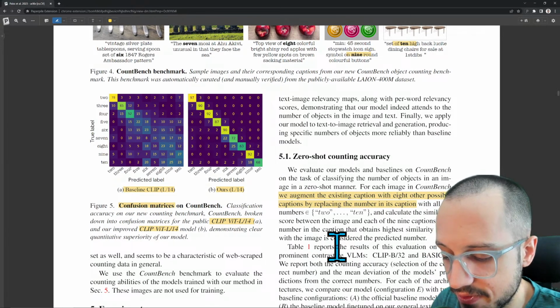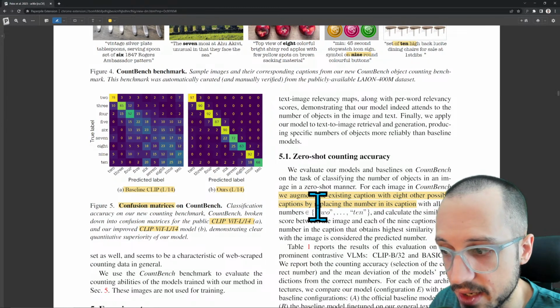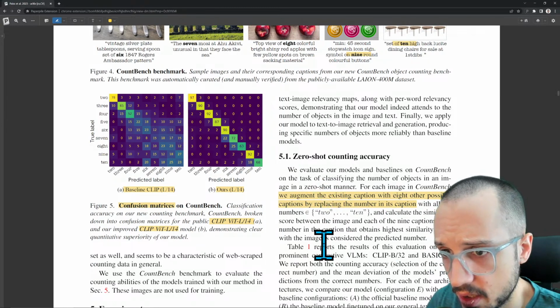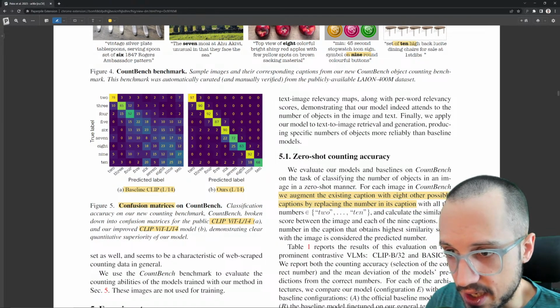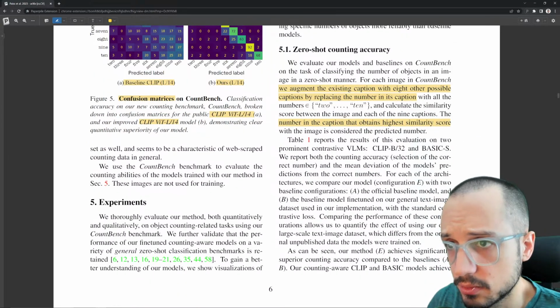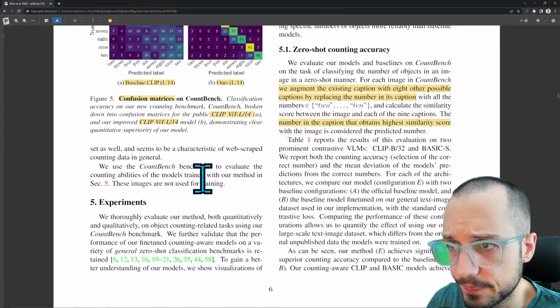And then they're going to find the distance between the image and then 10 other versions of that text where all they do is they just change the word that represents the number. And the number in the caption is the number that obtains the highest similarity score. Table 1 reports the result of this evaluation on two prominent contrasted VLMs.